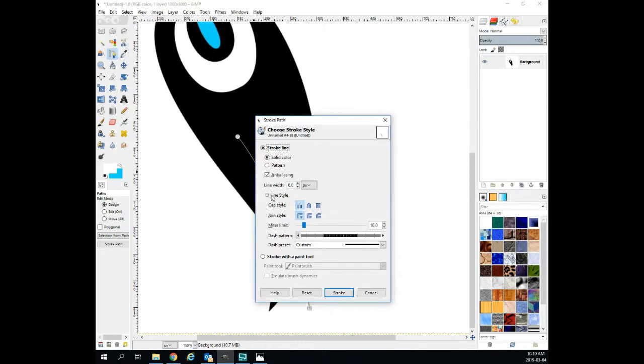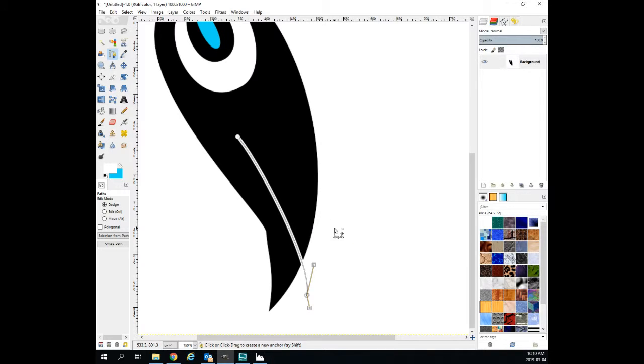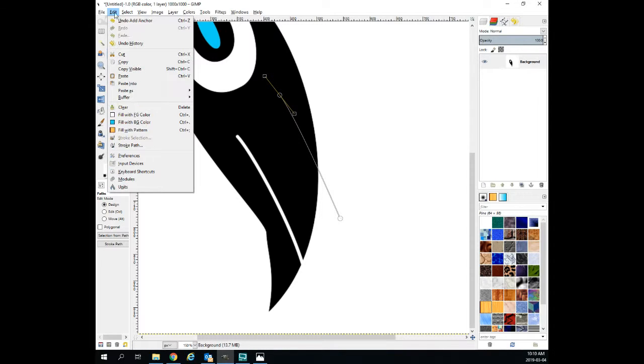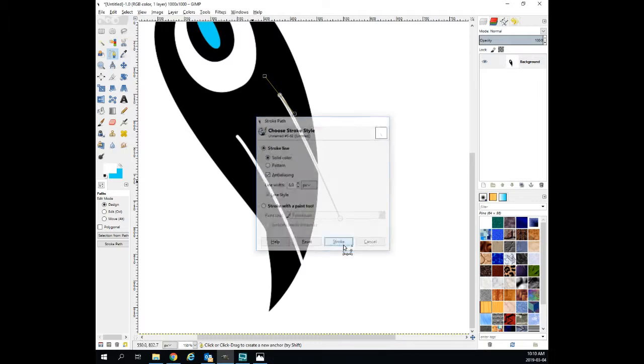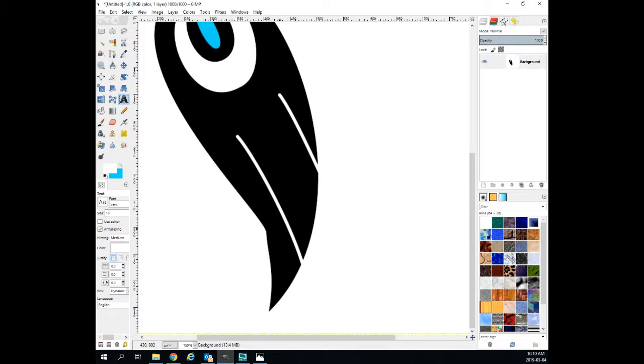And then I do want my cap to be a bit pointier, so let's give that a try. Not exactly what I wanted, but it's close enough. And same thing over here, so make a path for the wing. Edit, stroke path, and there we go. May as well do that trigon while we're here.